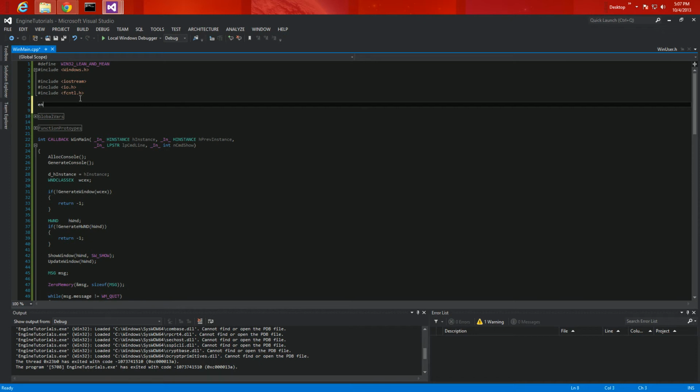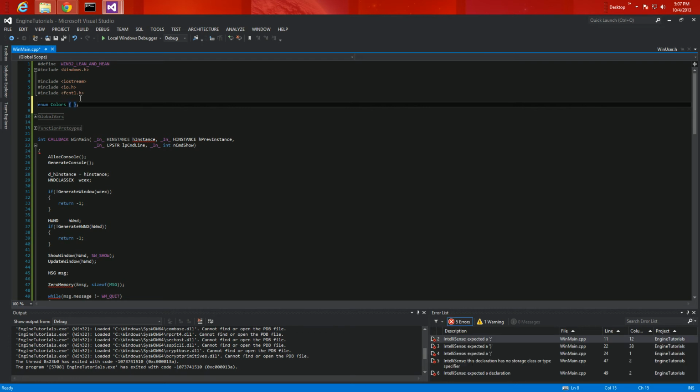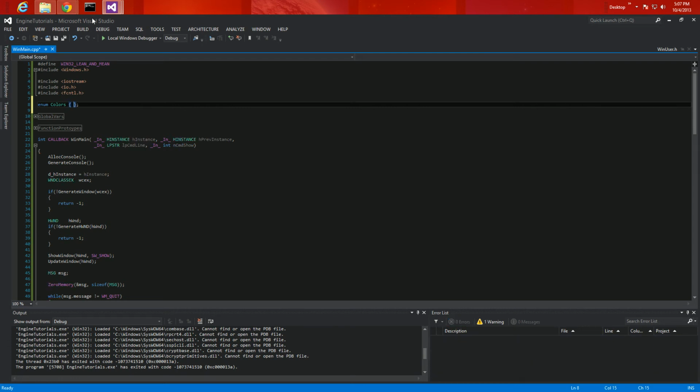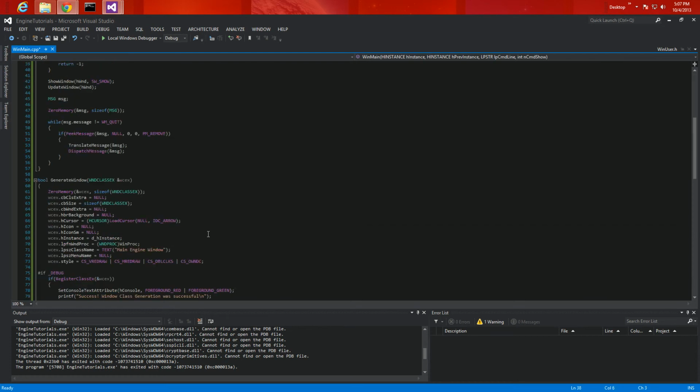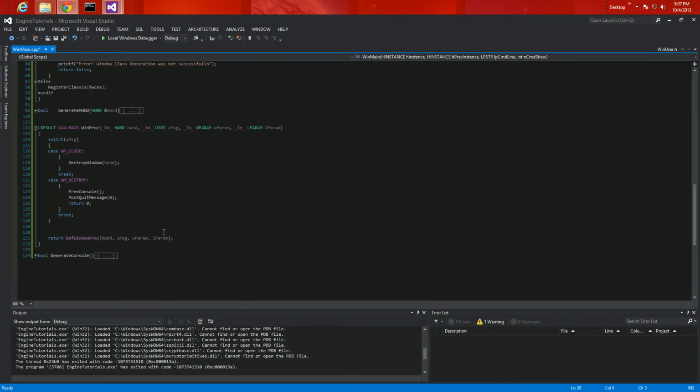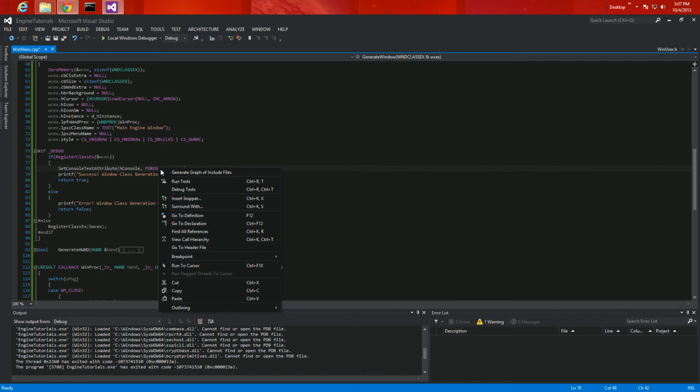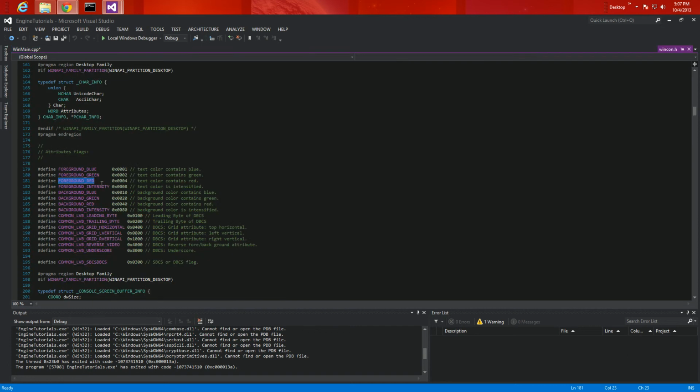So I come up here and I create an enum Colors. Okay, and so let's go back to their website. Actually, let's not go to their website. Let's go here, and let's go to the definition of this.